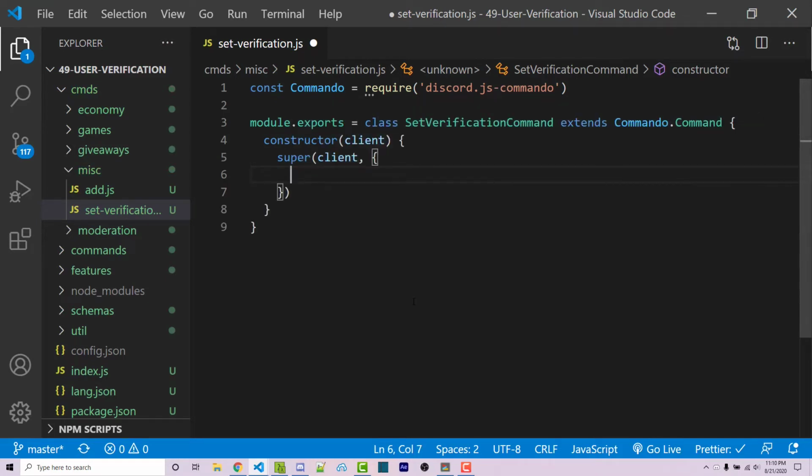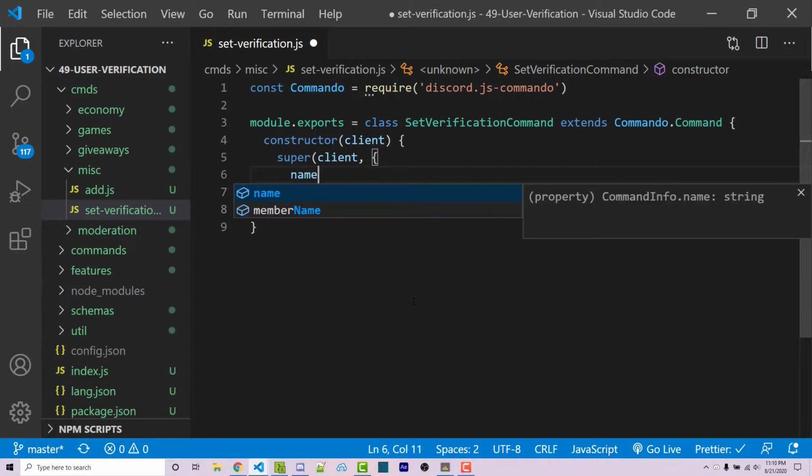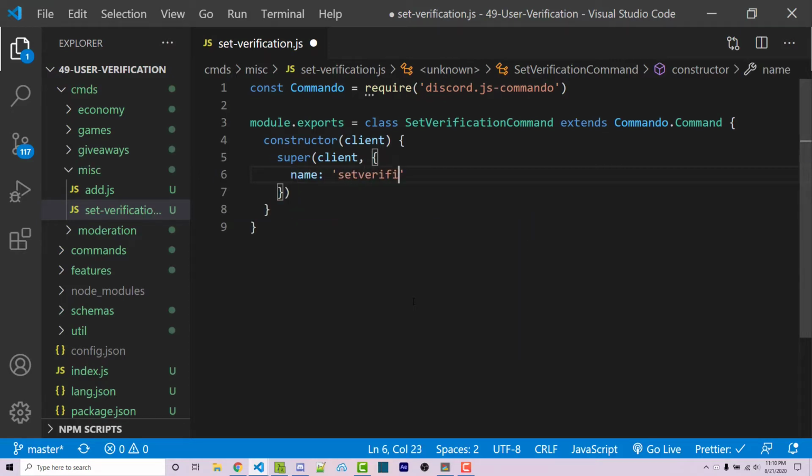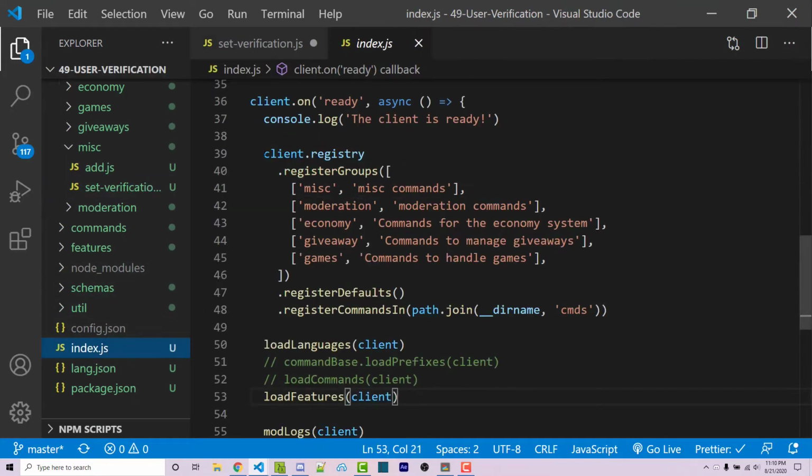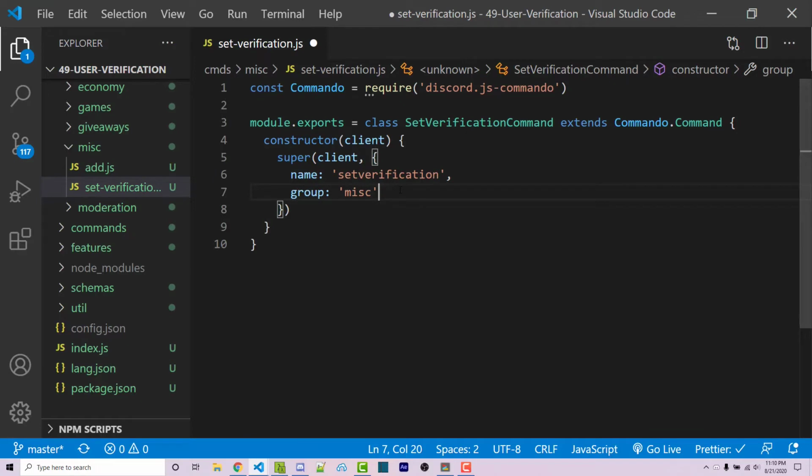And this is going to have some different options, such as the name of our command, which will be setverification. We can then have group, which will be misc, and this is defined down here in my index file. Whenever we're registering things with commando, we have our misc commands right here. And if you do want to actually register this in a different way, or if you need help with commando, I do have a video on how to create commands using commando. A link to that will be in the video description.